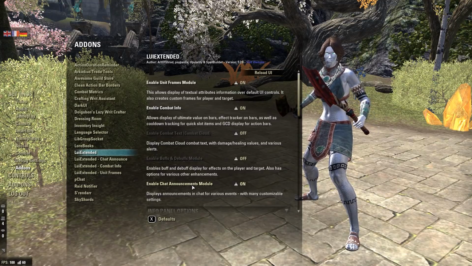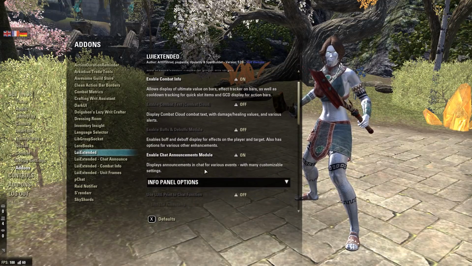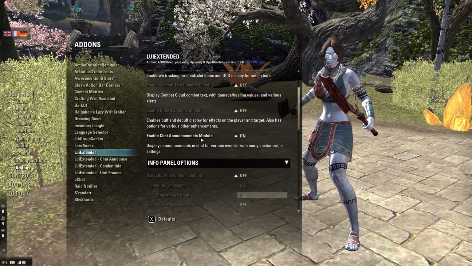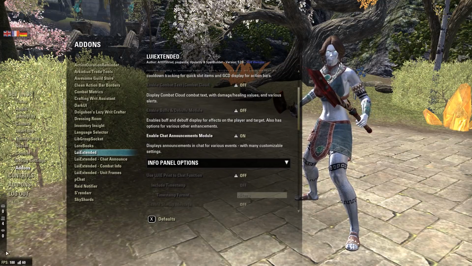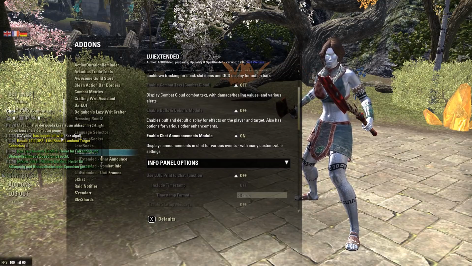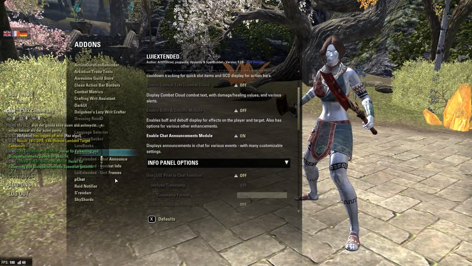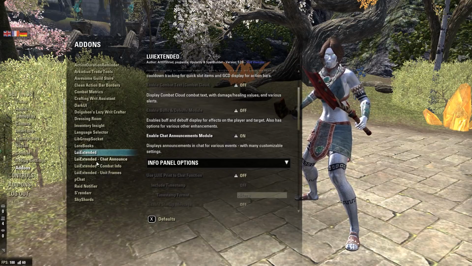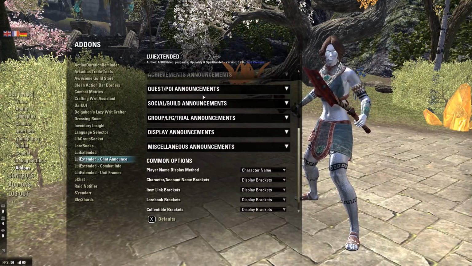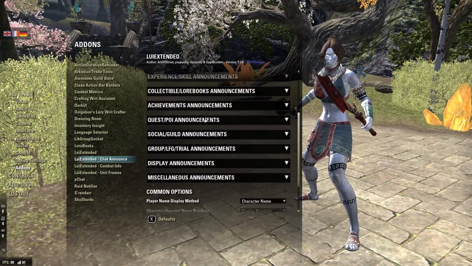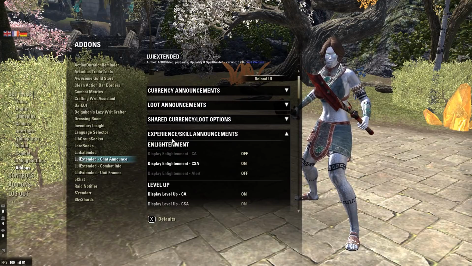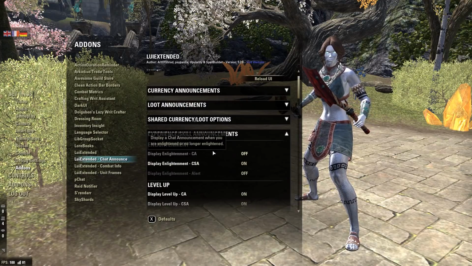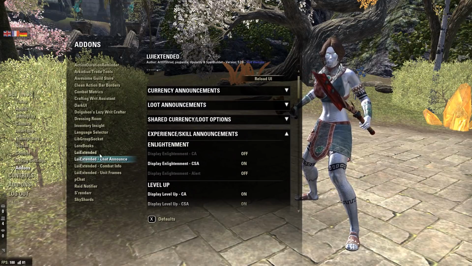Chat announcements, it's up to you. You can see what people loot. You can see what XP you get, and sometimes if people are whispering you and you're grinding and you're killing a ton of stuff, it will show the XP here in the bar. You can, of course, turn that off here in chat announce. So you can customize it however you want. I just have to turn off the experience stuff. It's a little bit annoying, to be honest.